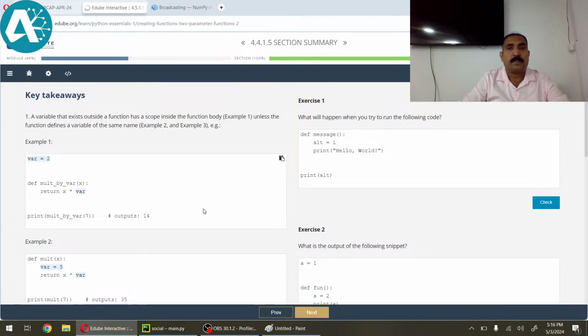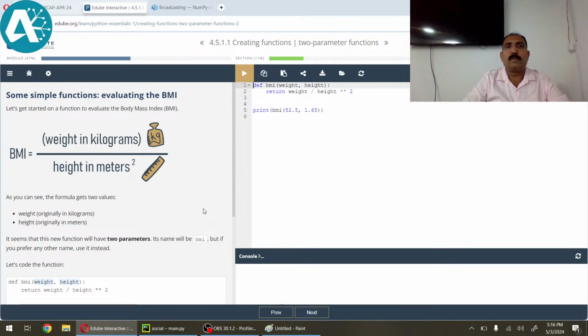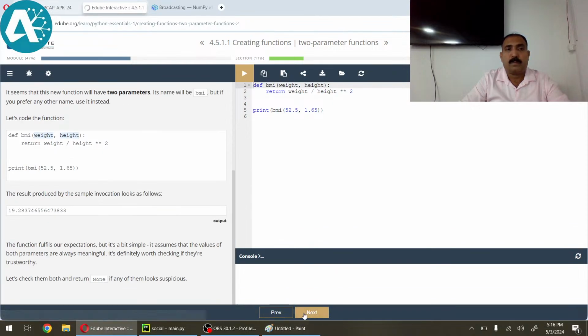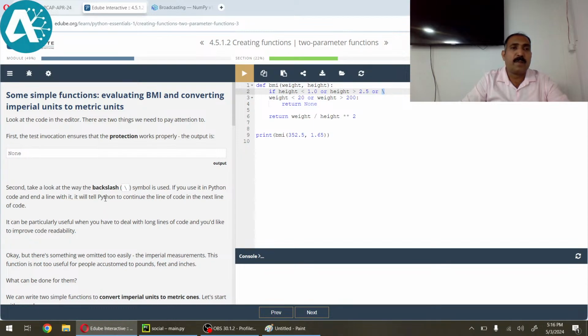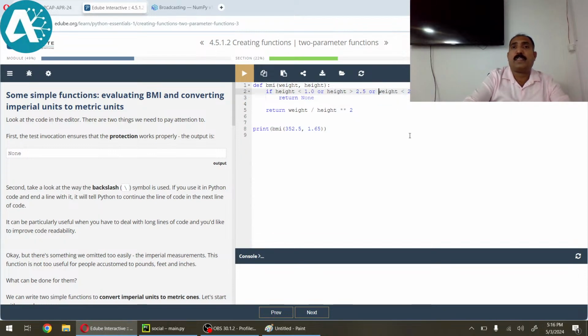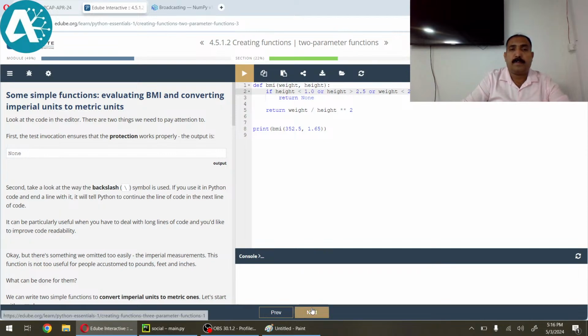Some notes. This is a function for BMI calculation. About the backslash: the backslash symbol is used in Python code at the end of a line to tell Python to continue the line of code into the next line. That's why we use this. Otherwise, we can even write it like this instead.